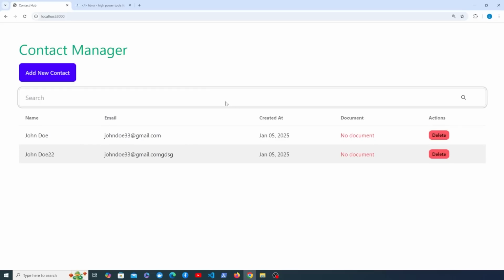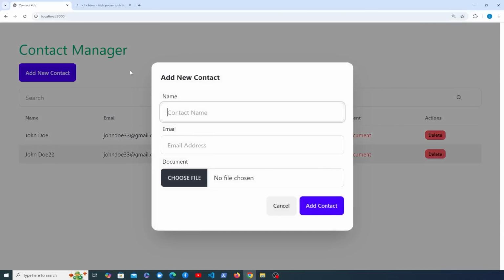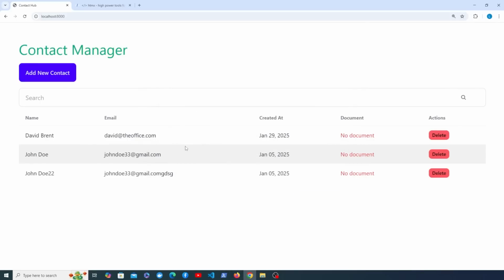We also have the ability to add a new contact using HTMX, and again, that's going to pop up with this modal. And if we fill in these details with a name and an email address, we can then add that contact, and that appears in the table. And again, that's all done smoothly without reloading the page.